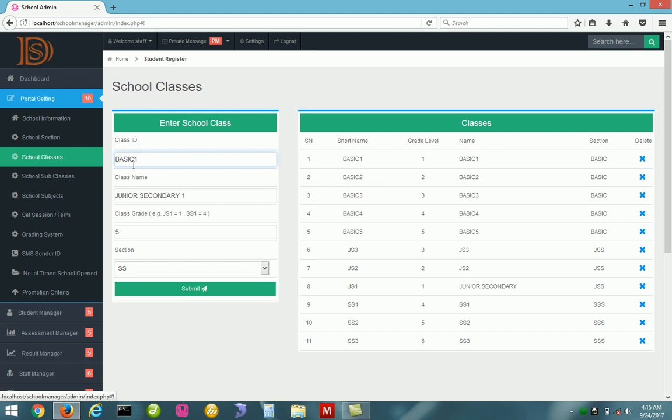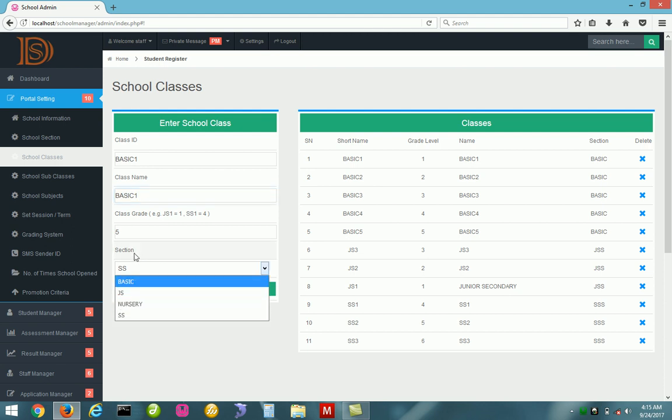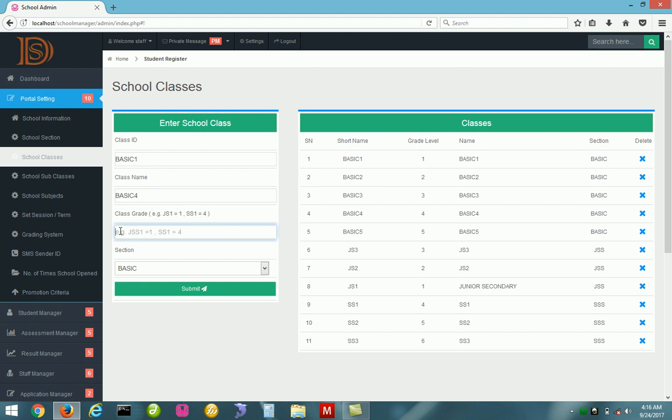1 without space, remember you don't allow space on the class ID section. We have to put basic here, basic 1, and under this place we have to fill it as basic. So if it is basic 5 or 4, for example, the grade here will be 4.